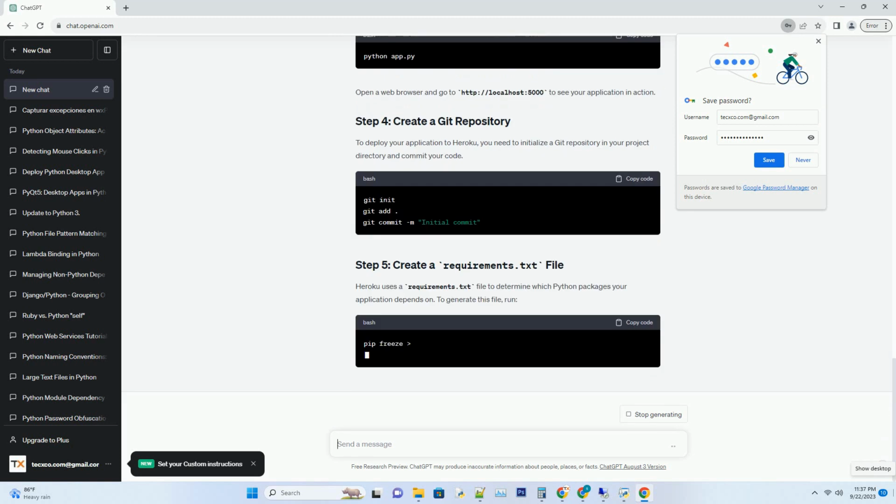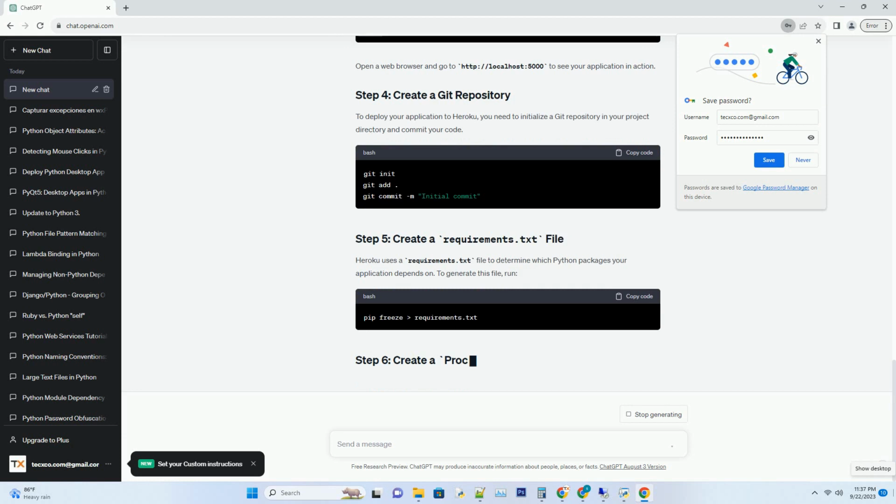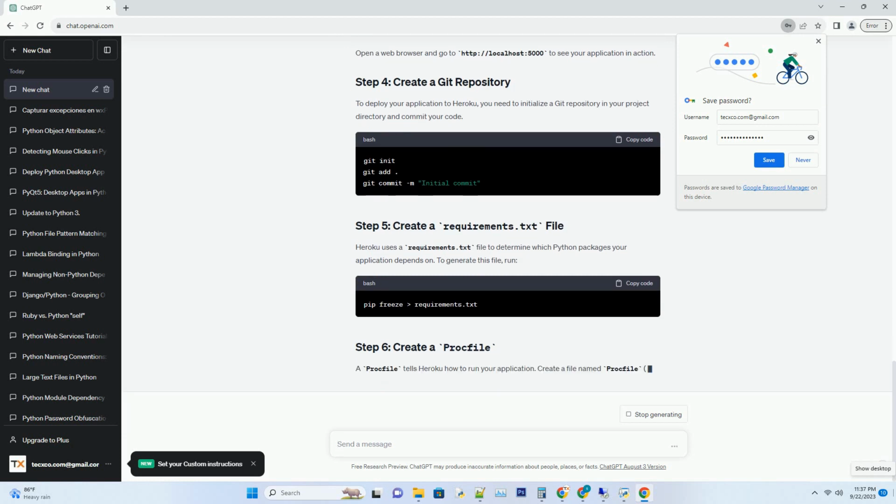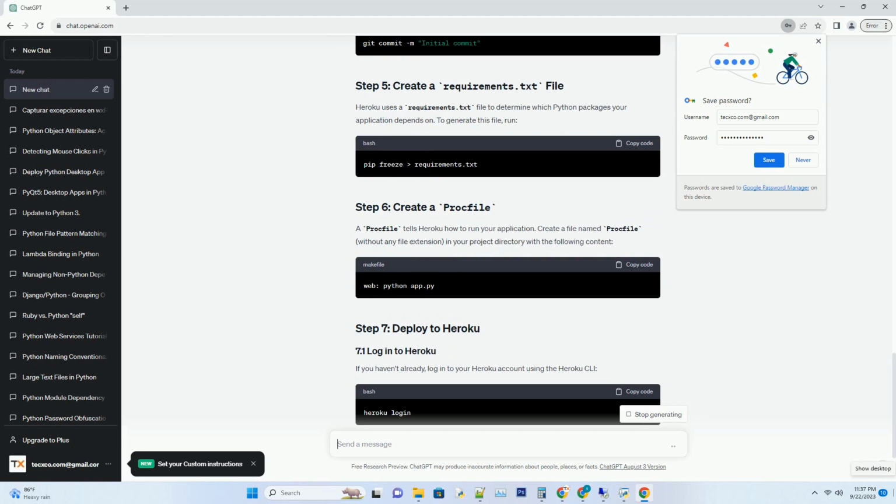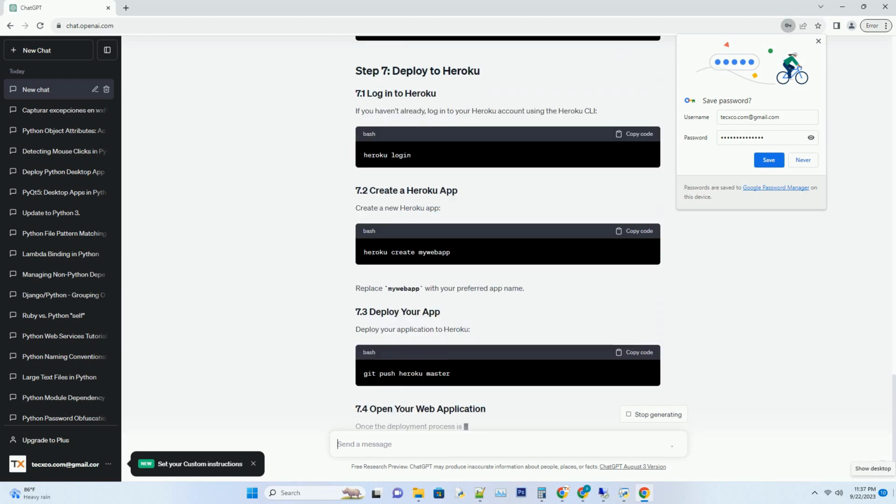Before we begin, make sure you have the following prerequisites installed on your computer. Open your terminal and create a new directory for your project. You can name it whatever you like.